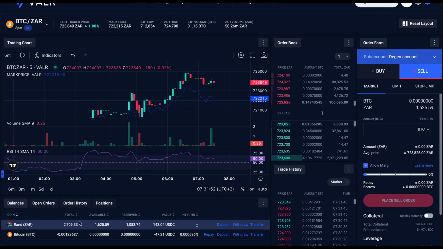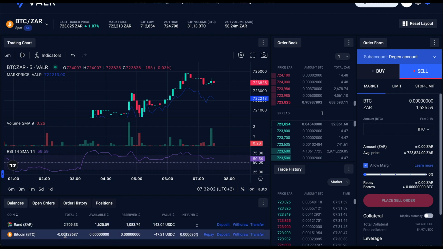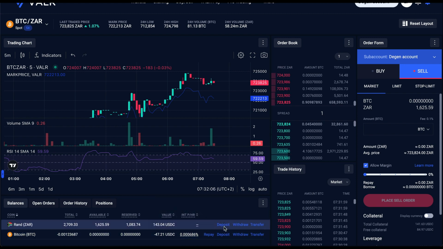You can see the total Rand value there is more. What's available is slightly less, reserved for my margin, and I've actually borrowed Bitcoin to sell it. Now, let's hope Bitcoin falls and I make millions of dollars. No, I am joking.